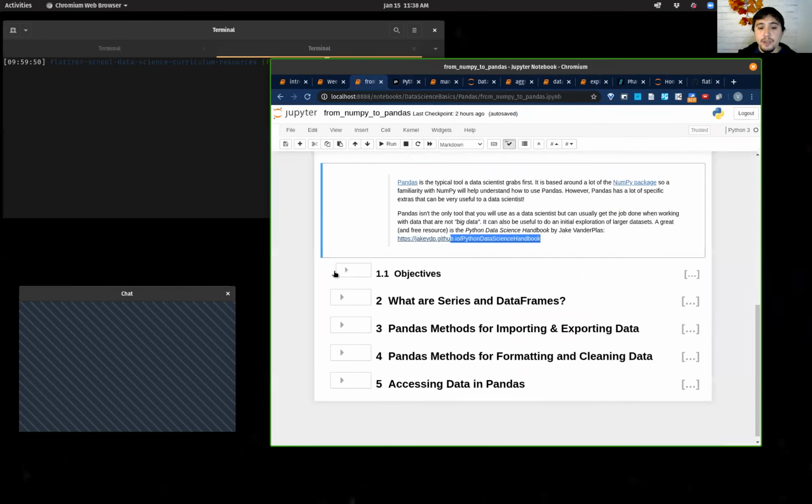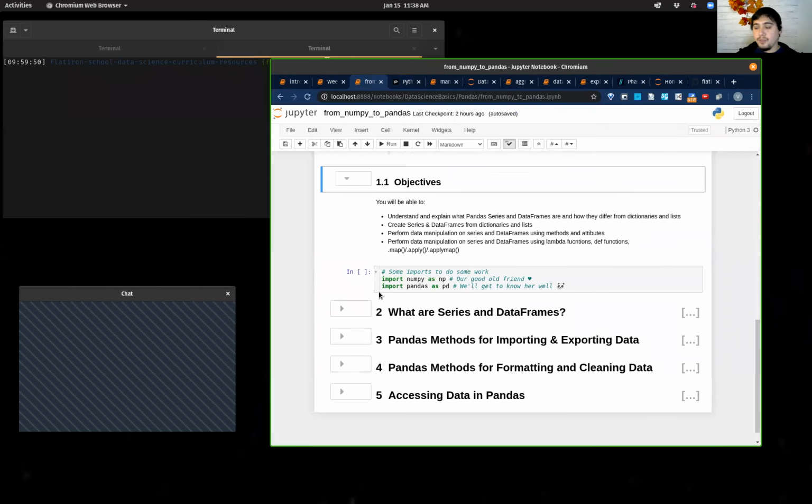Okay, so some objectives. What's the point of this section today? This is going to take most of our time at study group. Our goal is to understand and explain what Pandas series and data frames are. I want you to come out of this knowing what a series is and what a data frame is in Pandas, and how they differ from dictionaries and lists. You'll see there are some similarities, but know how these relate to and differ from dictionaries and lists.